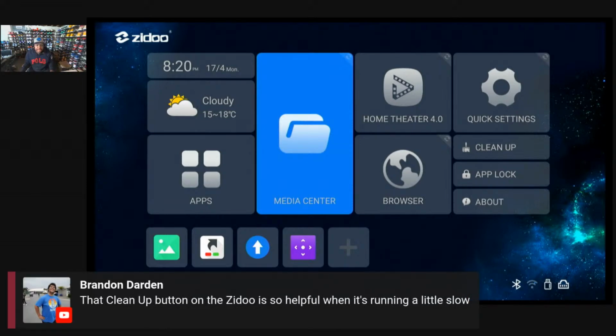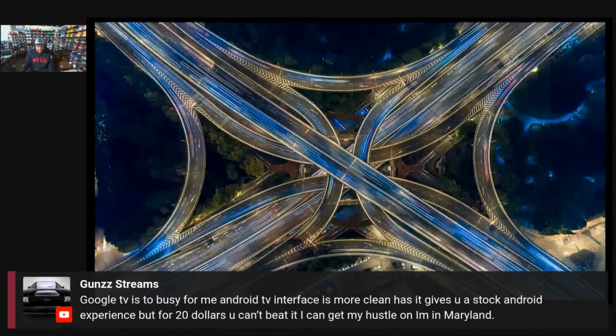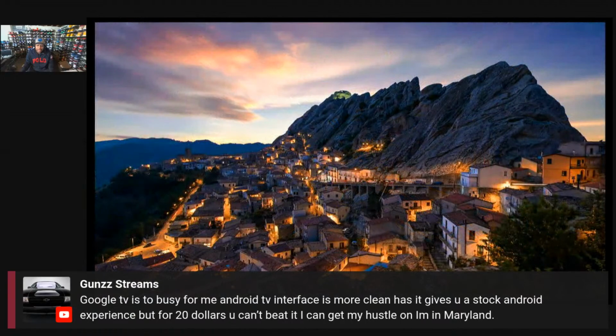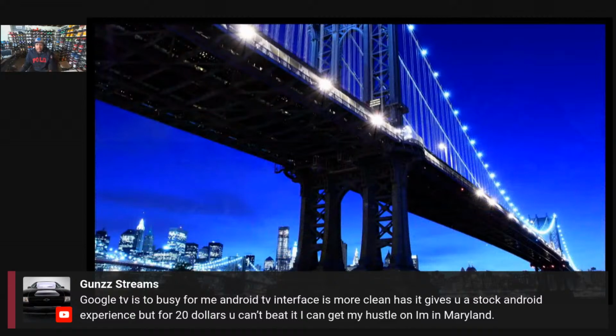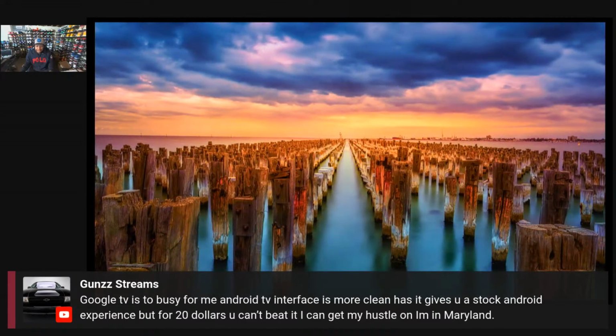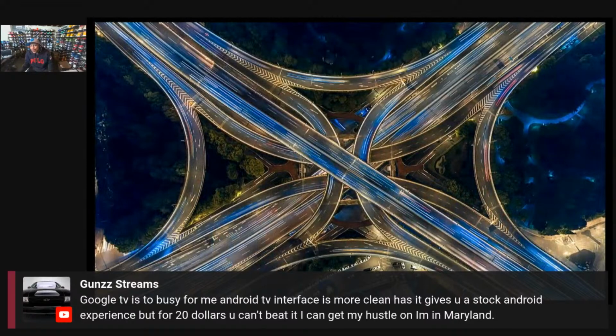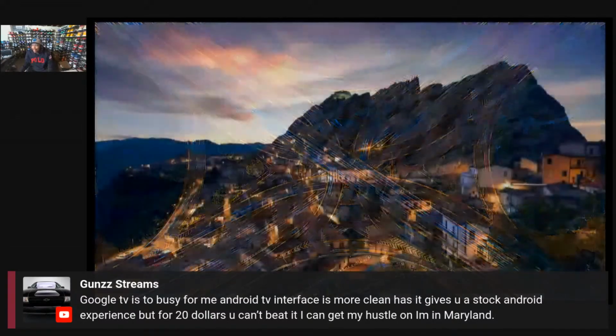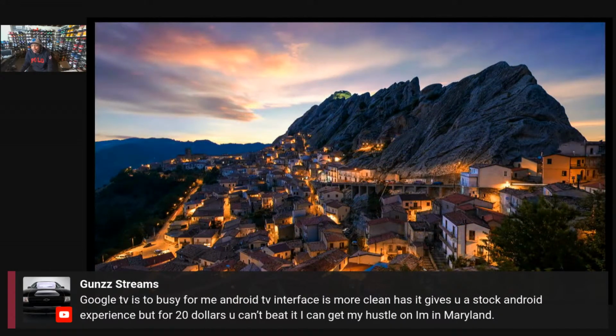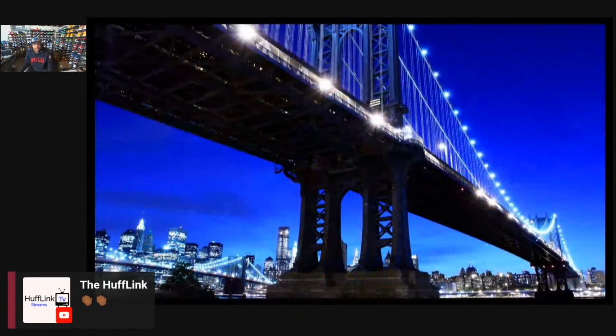Yup, and say that clean up button on the Zidoo is so helpful when it's running a little slow. Absolutely. Google TV is too busy for me. Android TV interface is more clean. It's supposed to give you a stock Android experience, but for $20 you can't. That's the thing about it, man. When you get a device for $20 that does what it does, it is what it is. I feel you. I definitely understand.